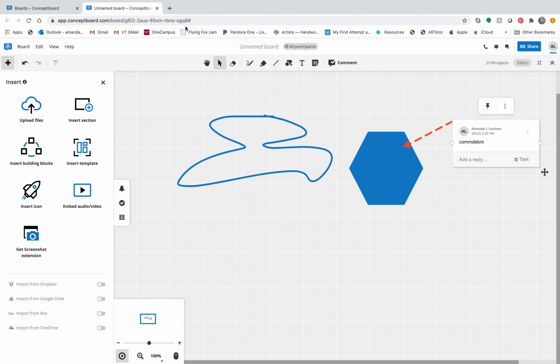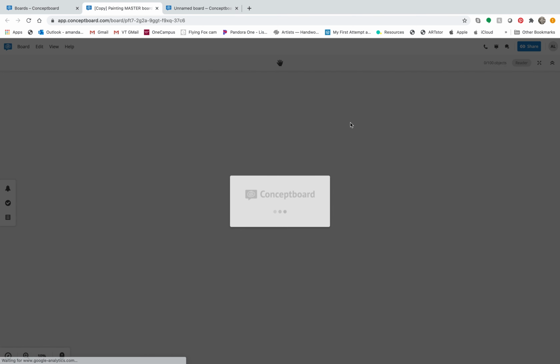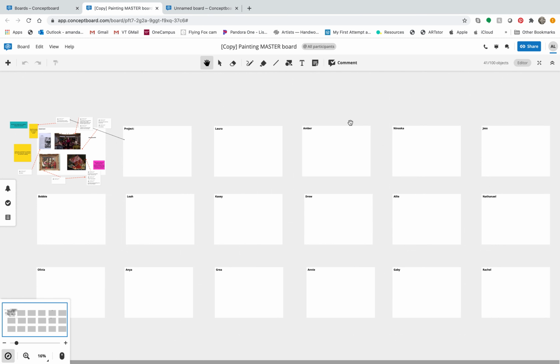We're going to jump into one of the boards that I've already created for our class. All the boards for this class will be formatted in the same way as if they are our studio wall, as if they are a blank studio wall in each of your studios. So each block here has a name on it, and that is the space where you will be uploading your artworks. I have made this using the different shape templates and the text boxes.